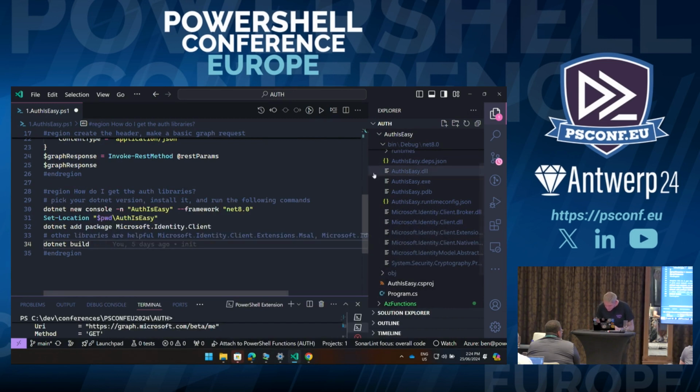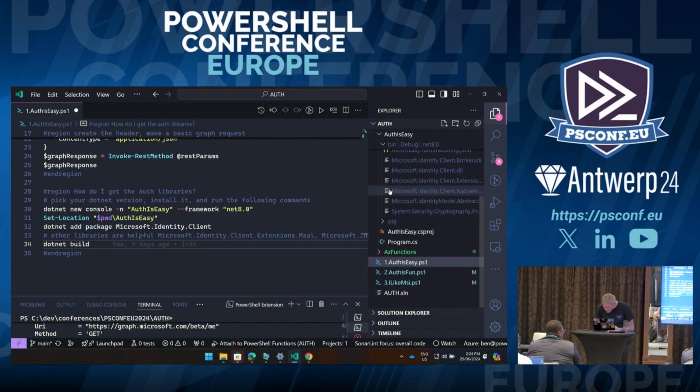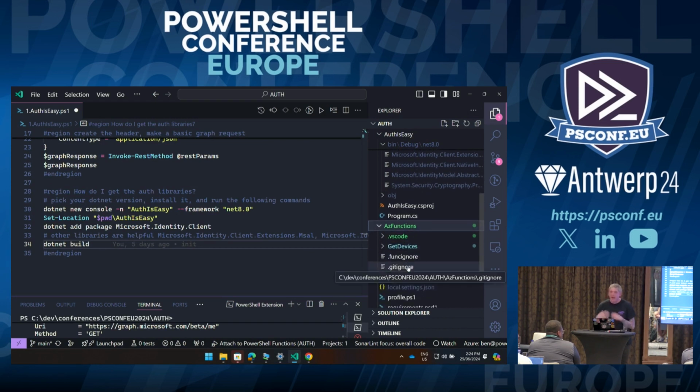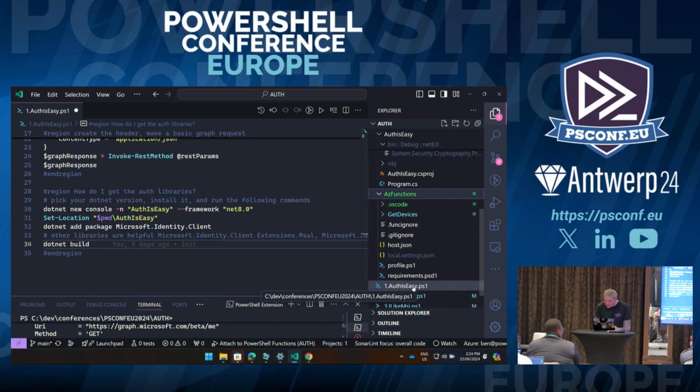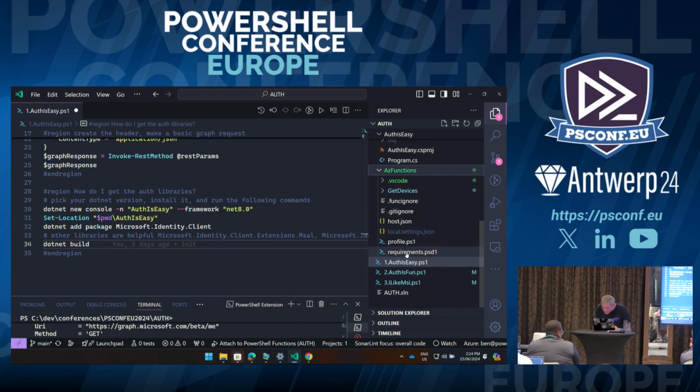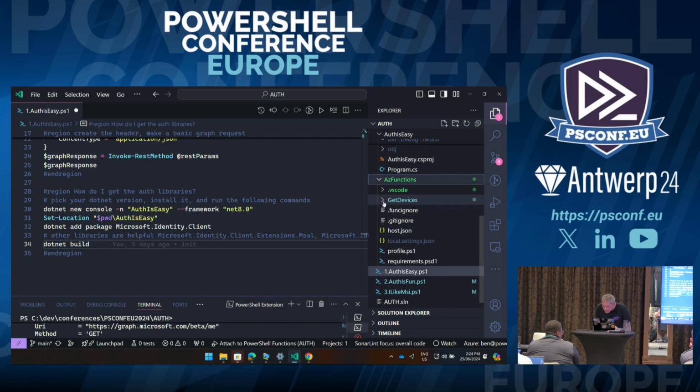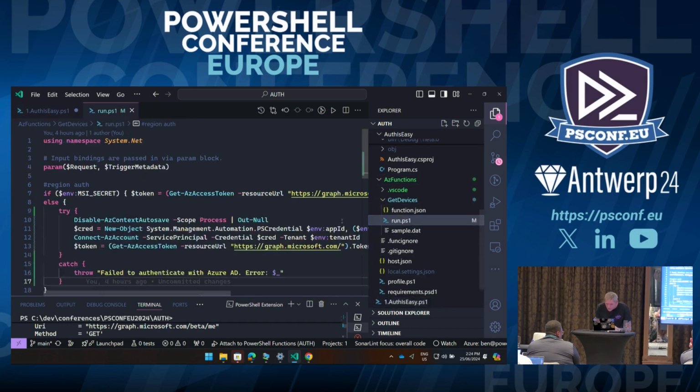Okay. Let me go through this crazy thing. All right. So locally, just on my machine, I do have this working, but like, there's no point. Like it just works so seamlessly that it doesn't really matter. But so, okay. So if I go into Azure Functions, requirements, where's my run in get devices? Okay.